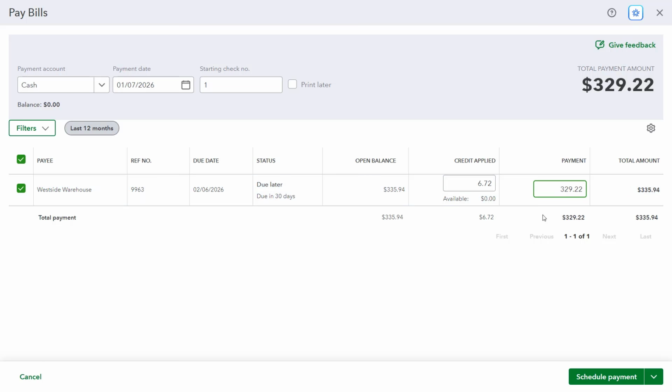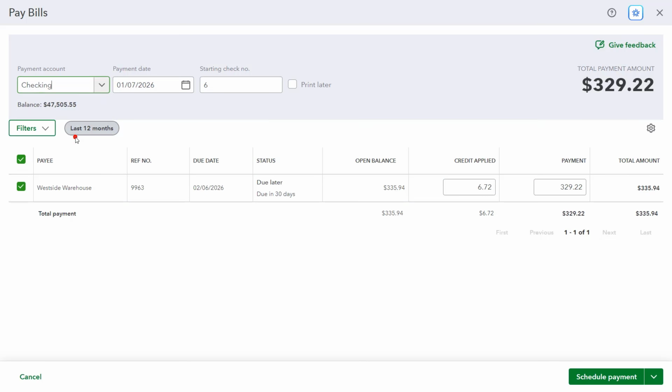The Payment column should show how much is paid from the account selected from the Payment Account drop-down at the top of the window. Then click or select a choice from the drop-down button in the toolbar in the lower right corner of the window to either save the bill payment and select a follow-up action or schedule an online payment.